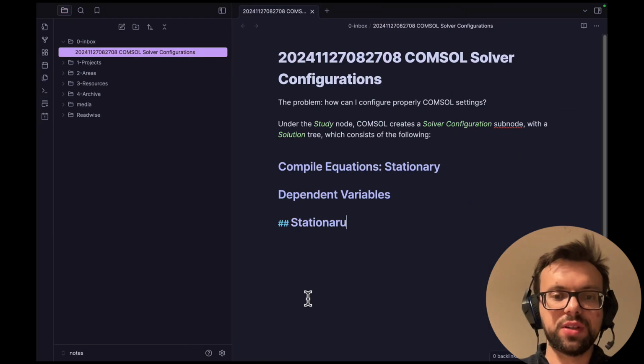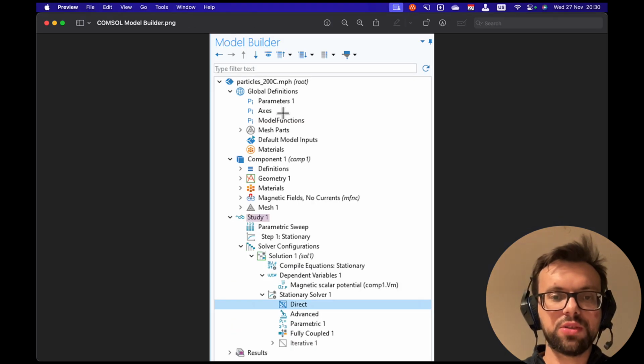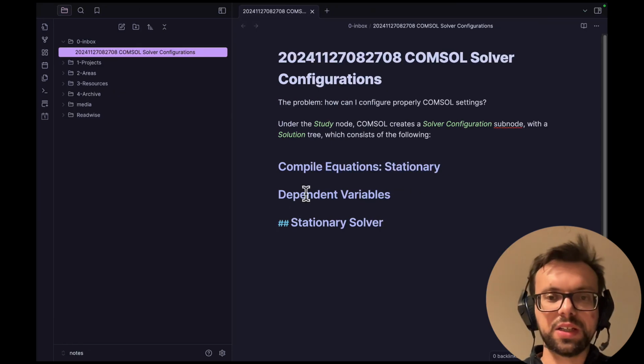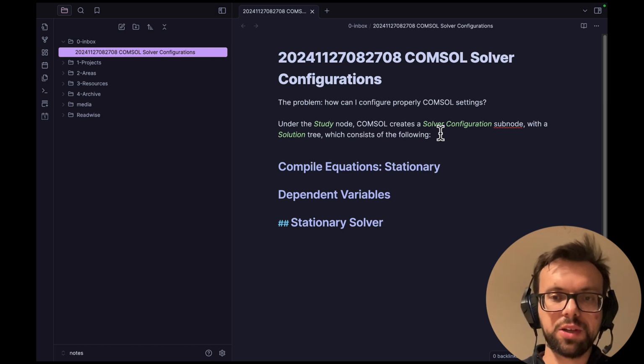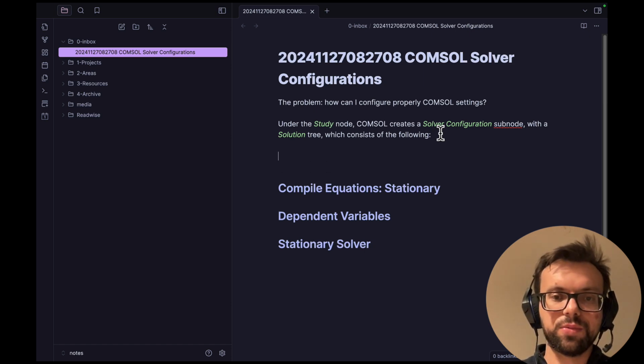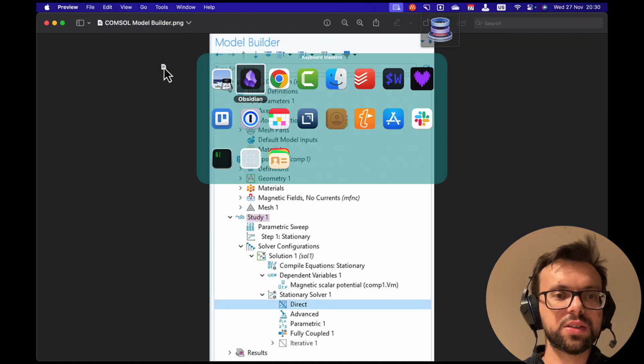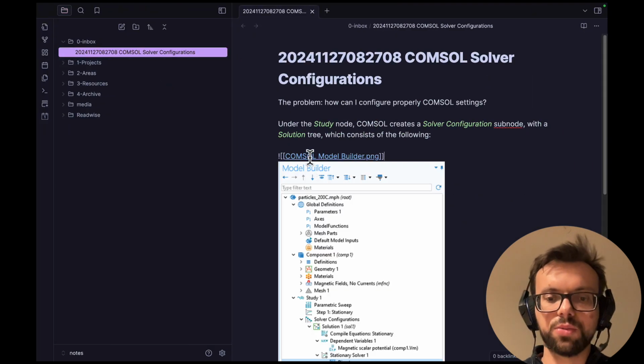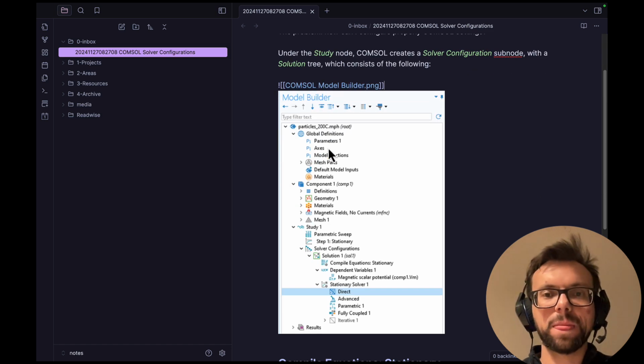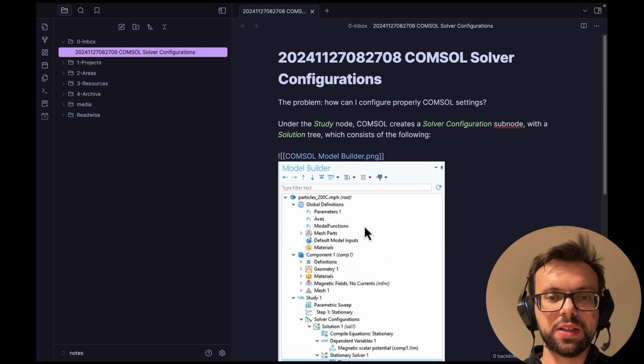and stationary solver. And so that I don't have to alternate between Obsidian and the preview here, Obsidian allows you to embed image files. So let's try this. I think I can just drag and drop here. Oh, it worked. So it grabbed a copy of that file and put it right there.